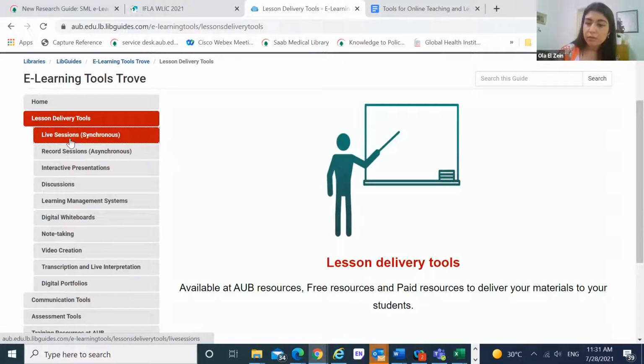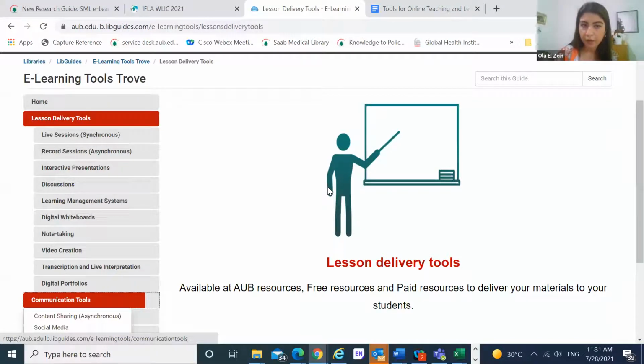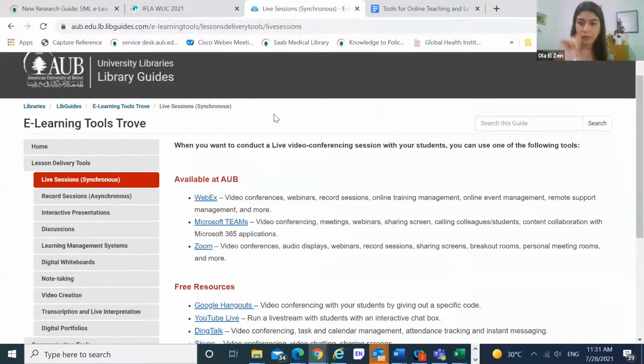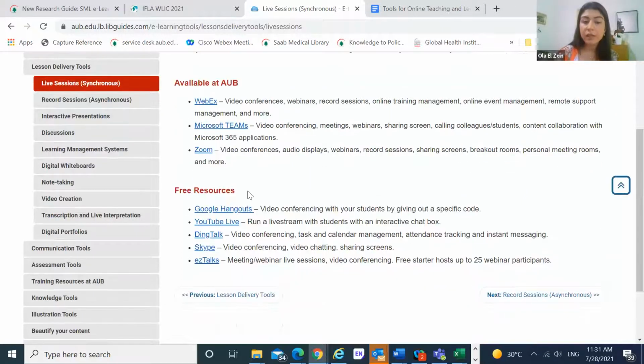So if you want, as a faculty member, a librarian, a student, or whatever, to deliver a live session synchronously, you can go to this section and check what tools are available. I've added a section for AUB specifically, but the others you might have in common. These are the most common ones which we heard from all of you: WebEx, Microsoft Teams, and Zoom. I've also listed some free resources that anyone can use. I believe some of them were not mentioned in the answers in the Google Doc.